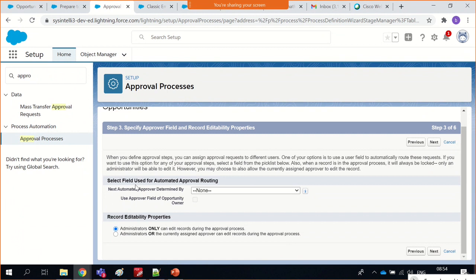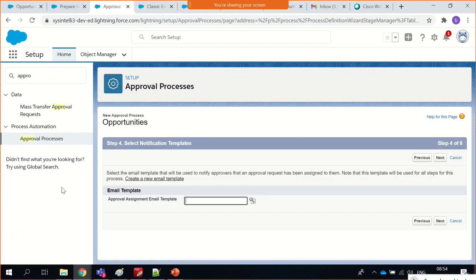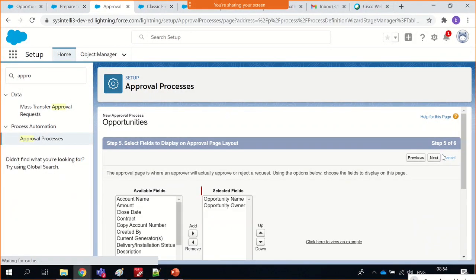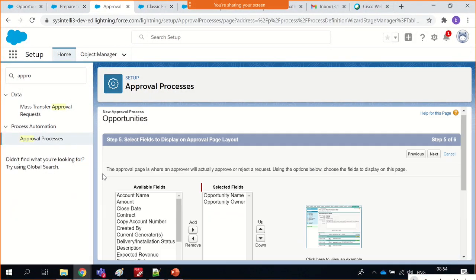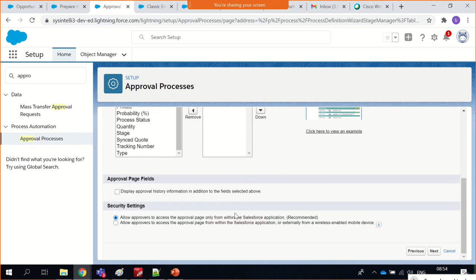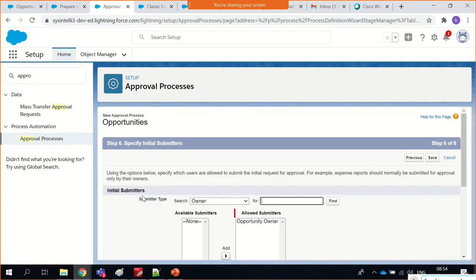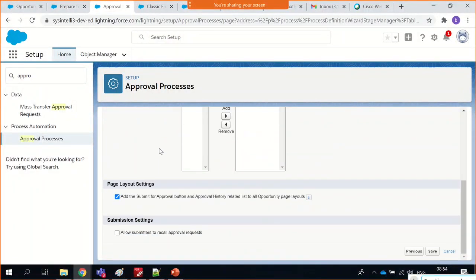Then you choose the approval and go next. What should be the template of an approval? Then you choose and go next. And who should be the approver, the owners of that particular field? Then you choose and say next. Finally, who should be your submitter? You choose and say next. So all this they give on the next page.